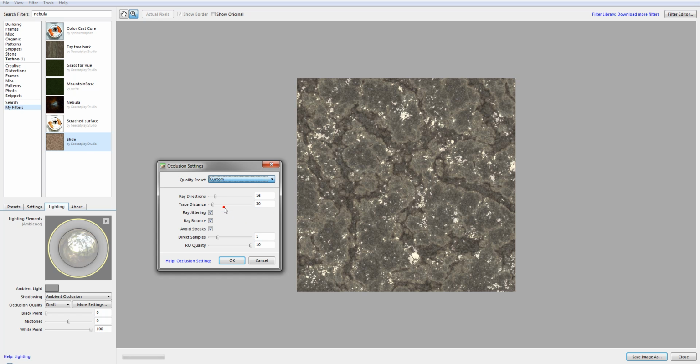Okay, let's go to custom right now, and look at a couple of things. Ray directions minimum is 4, so it will go 90 degrees from 4 directions. By increasing ray directions, the quality will increase a lot, but your render time will also increase significantly. Trace distance is calculated in percentage. We also have enable ray jittering. Without it, the rays go from fixed directions, and you may see some patterning appearing on your texture. So avoid this. Ray jittering randomizes directions for your rays, as does ray bouncing.